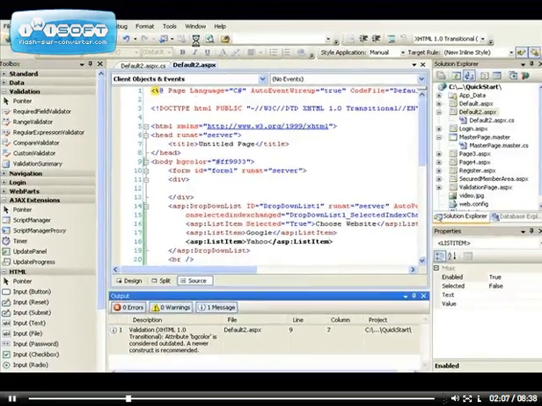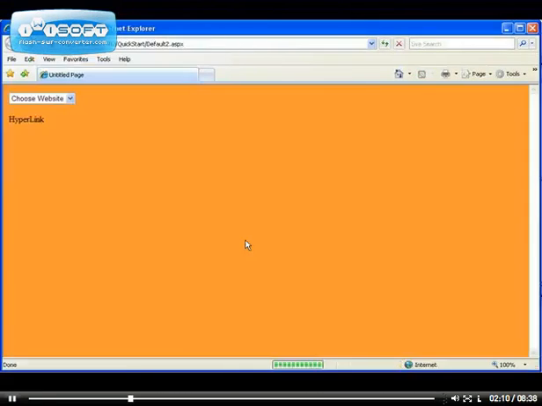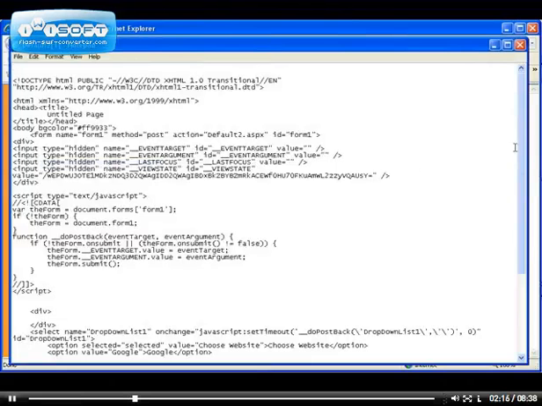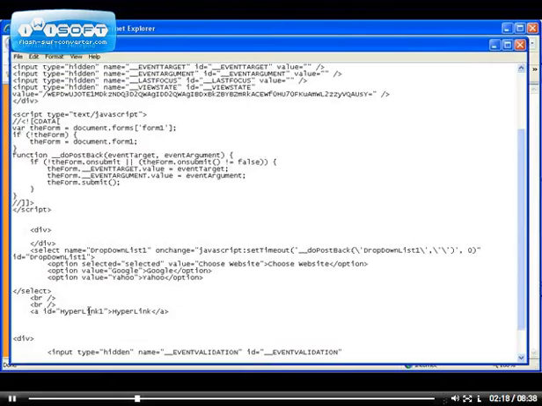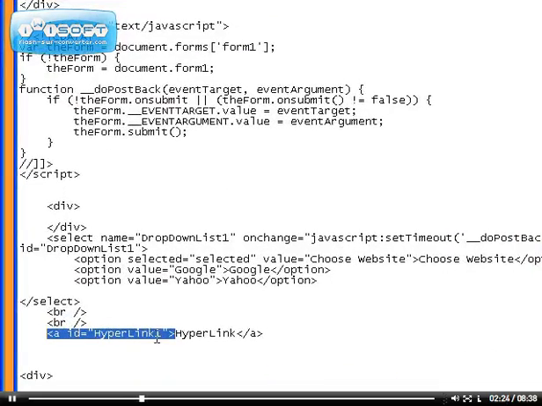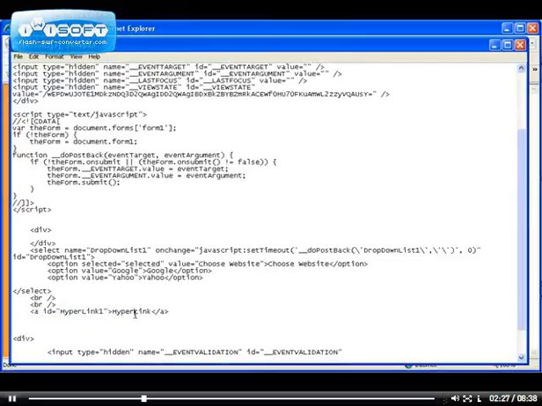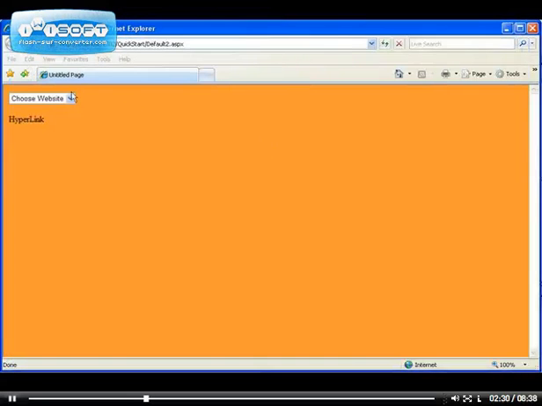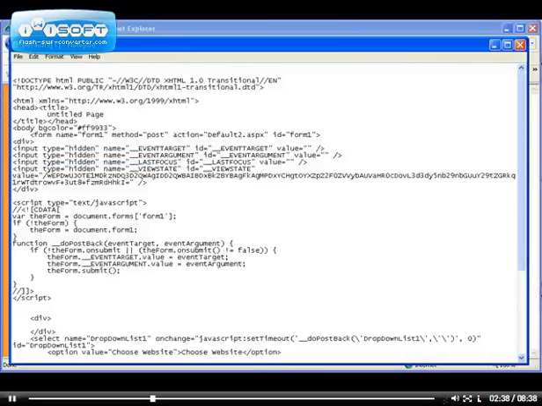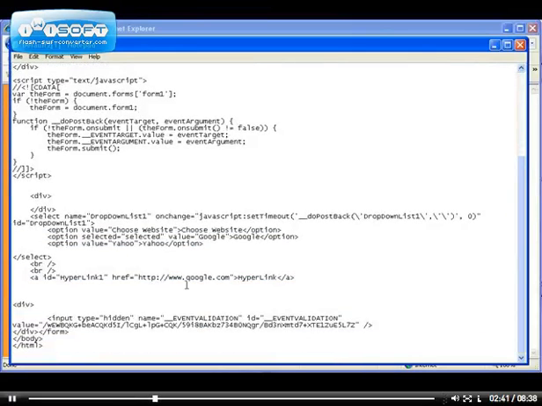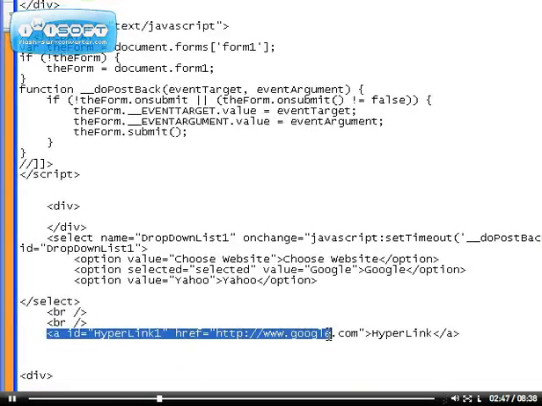Let me run the application again. Before I choose that, let me show you the source view again. You can see that right here we only have the A, which is the anchor tag, ID equals to hyperlink 1 and nothing else. So this one doesn't go anywhere, the link doesn't point to anywhere. But if I select any of these options and we go to view source, we can see that the server has delivered another source view for us, and now this has changed to A ID equals to hyperlink 1 and href equals to google.com.